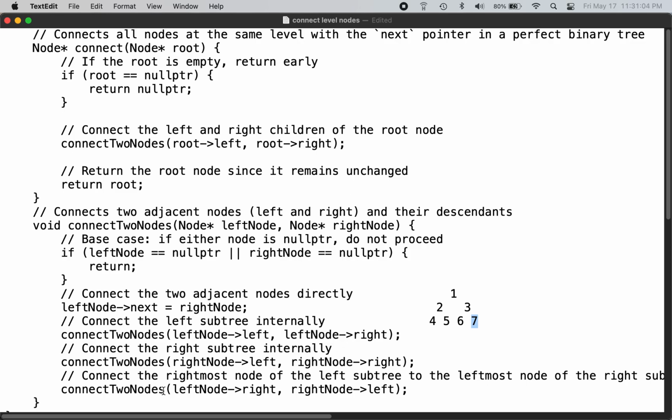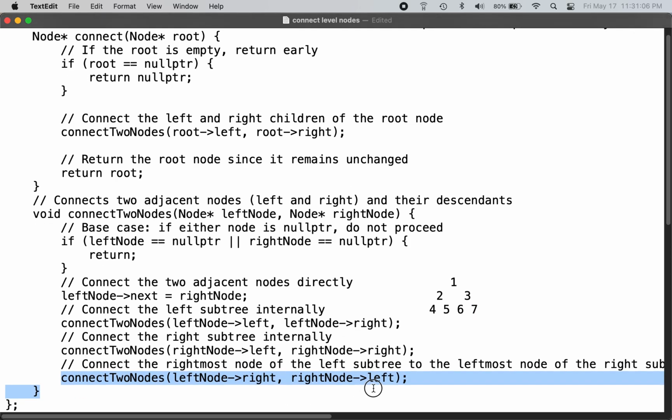Now you need to call this one too. In addition, you need to call left node dot right and right node dot left. Left node, which this is the left node, left node's right is 5 and right node's left is 6. So you need to connect 5 and 6.